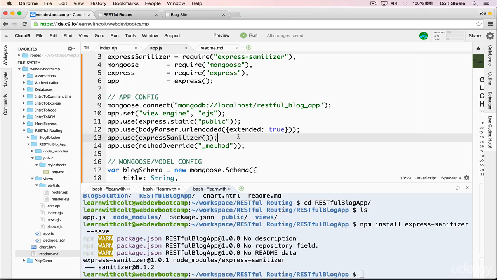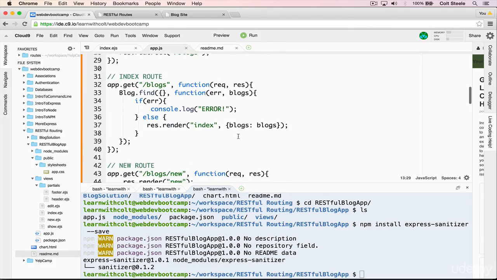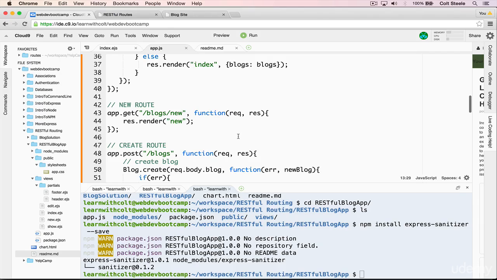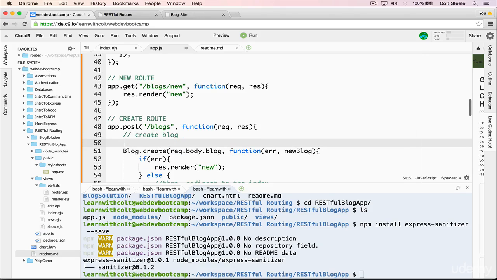Okay? And that's it. Now to use it, we want to start inside of our create route. So when you create a new blog. It's really create and update, the two places where we're taking data and saving it to the database. Both times we want to make sure to sanitize the input. And inside of create, what we want to sanitize is request.body.blog.body, which is kind of a mess.